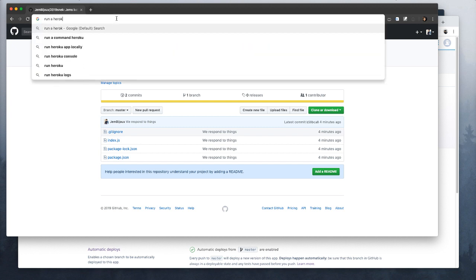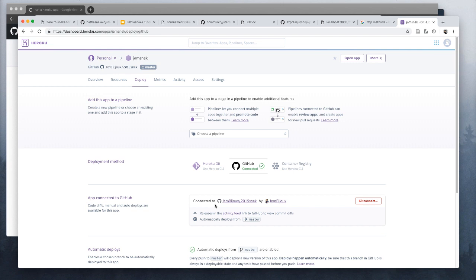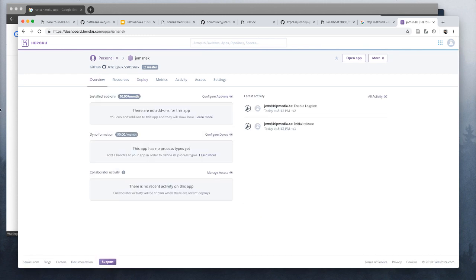Run a Heroku app. So the cool thing is, I've linked this to GitHub. We saw that the request was working locally earlier. This is a bit off the cuff, but I want to see if I can connect to this remotely. This will be the last thing that we do tonight, just to verify that this is working.